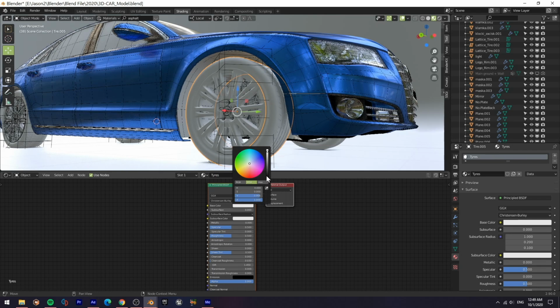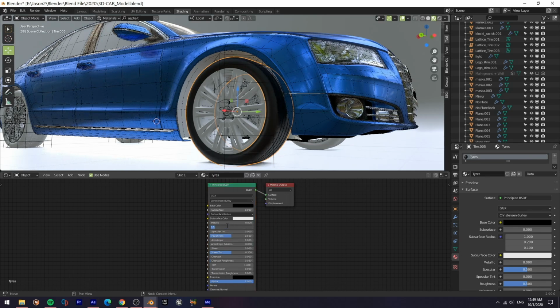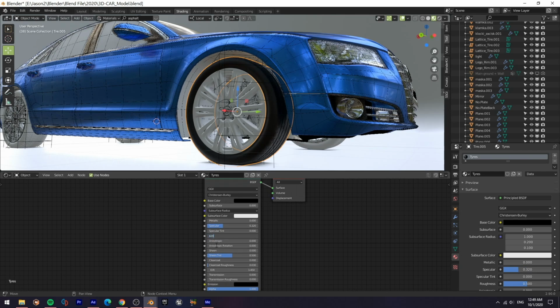For the tire, give it a black color, change the specular roughness and give it a clear coat, and adjust the roughness of the clear coat. I am not adding any more details to the tire since I want it to look brand new.